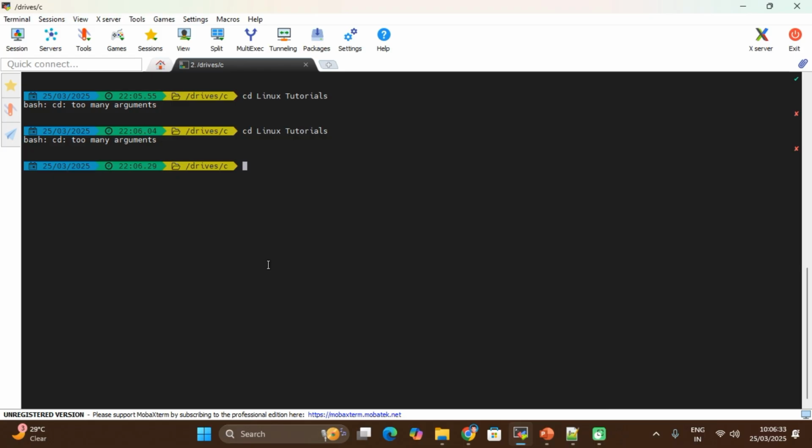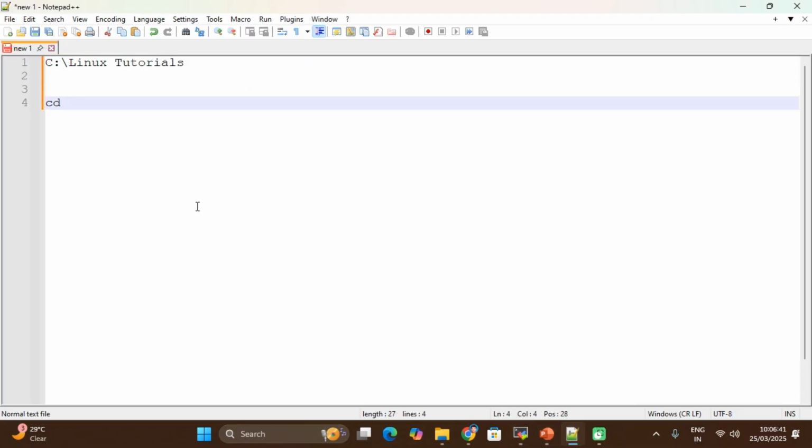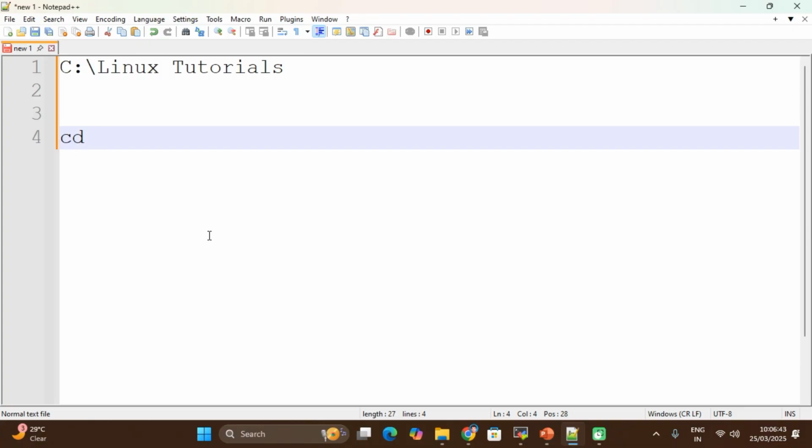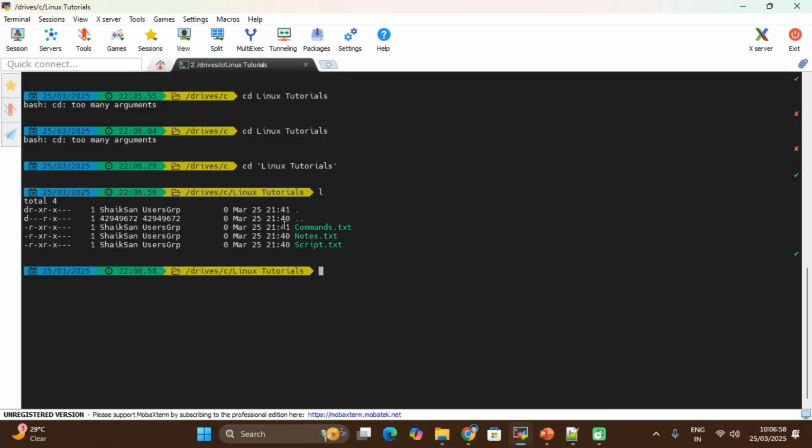So in any such scenario, how to handle spaces in Linux terminals means, see, a simple thing: you have to use this command. Okay, so I'm going to zoom this. See this, cd 'Linux tutorials'. Okay, if you are giving like this, simply you can go inside that. Let's see if it will work or not. Yes, inside Linux tutorials you are there.